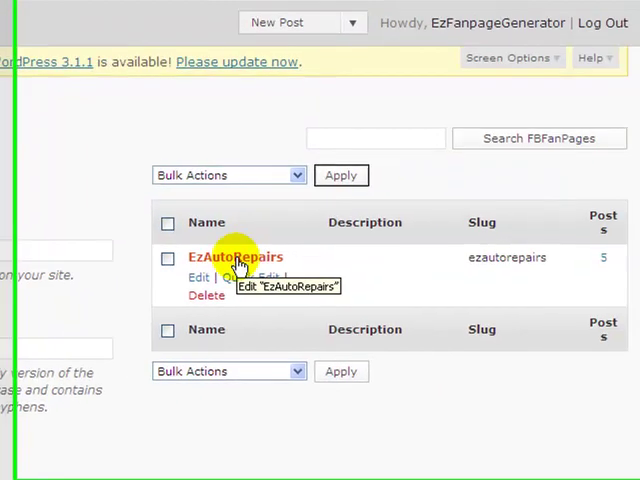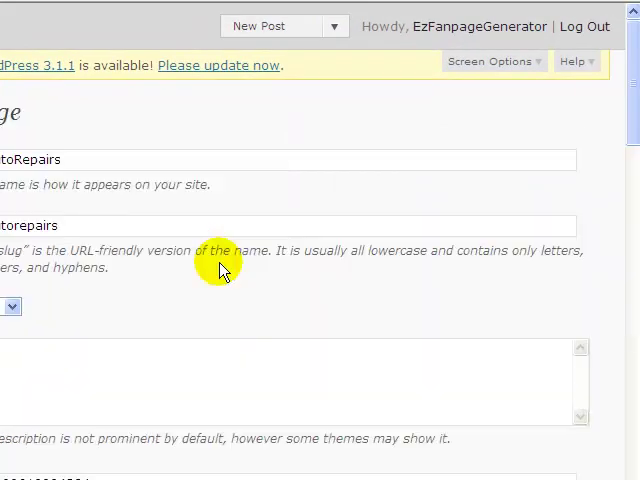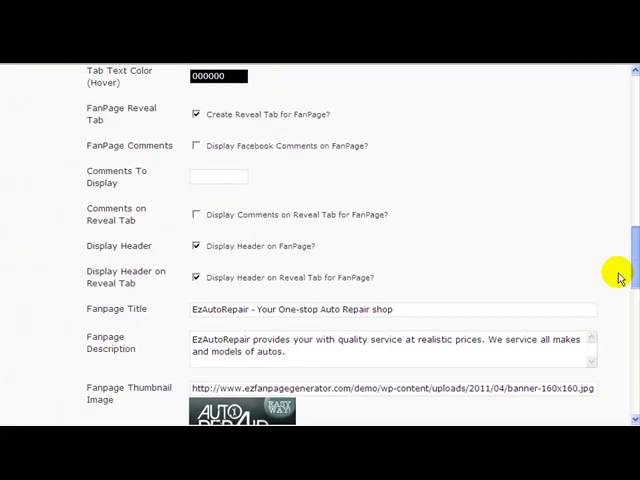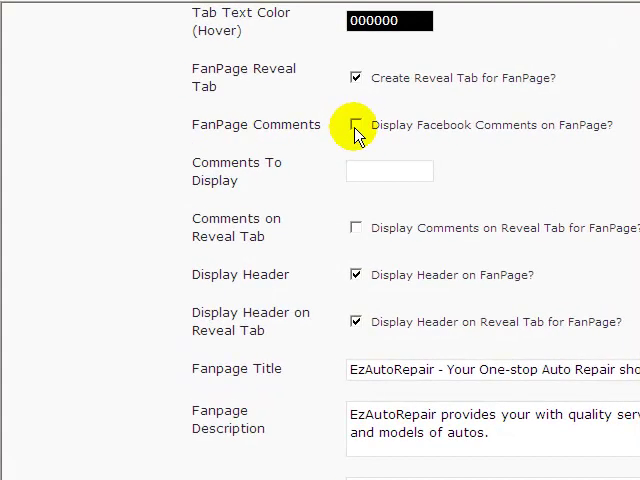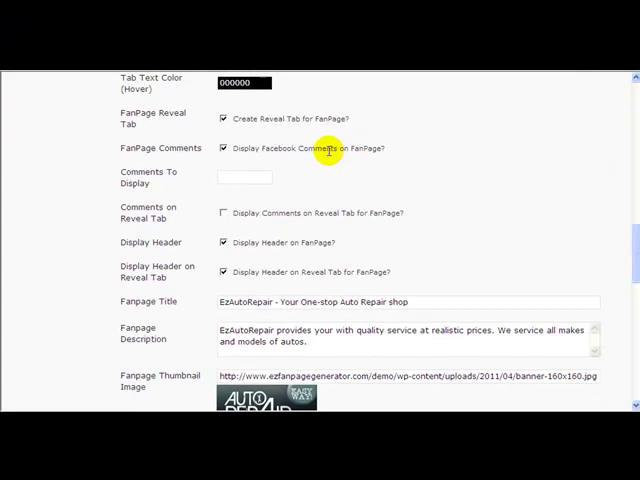Let's go back to EzFanpageGenerator. Let's go to our fan page details. And if we scroll down, we find this little section here about comments. And to actually get comments on the page, all I have to do is check this box to say display Facebook comments on fan page.